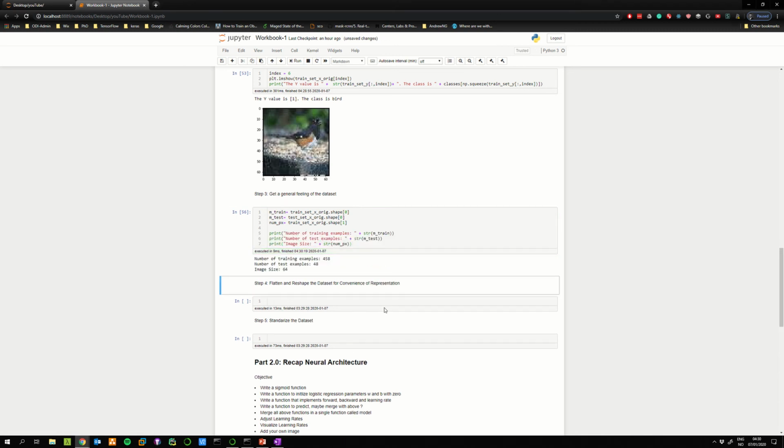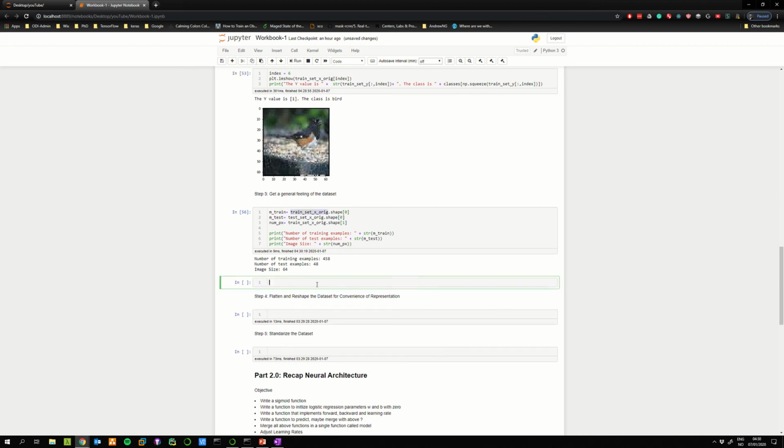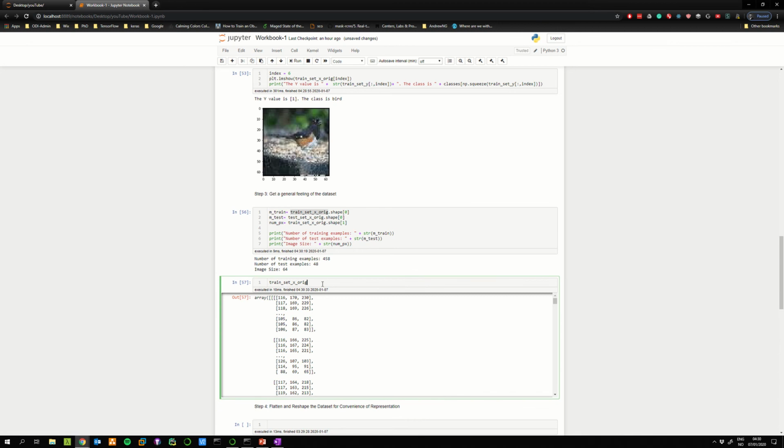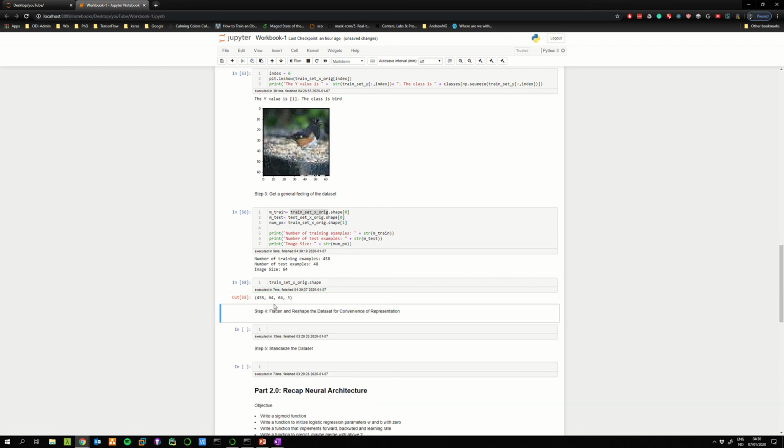So what we've done here, we can see that the number of training examples is 458, the number of test examples is 48, and the image size is 64. Feel free to change this. If we take a look at our train set and just print it, you get the arrays. Now if we just put in shape, we get these, and this basically means there are 458 images by the pixels or dimensions 64 by 64, and the color depth of 3.